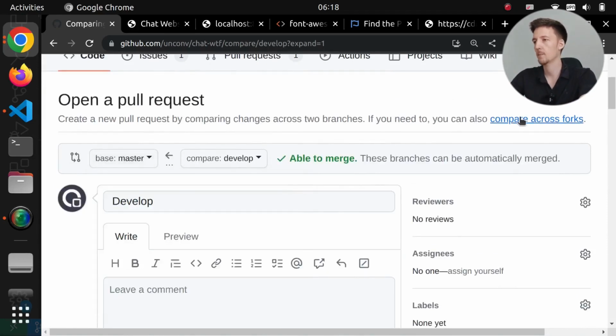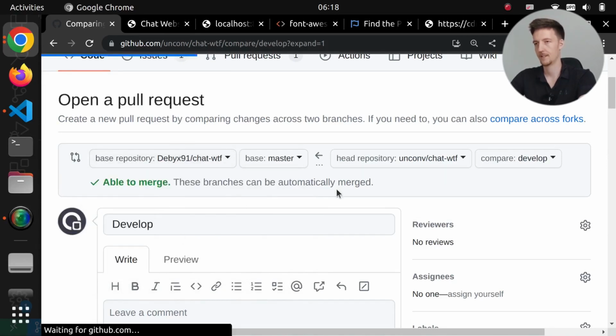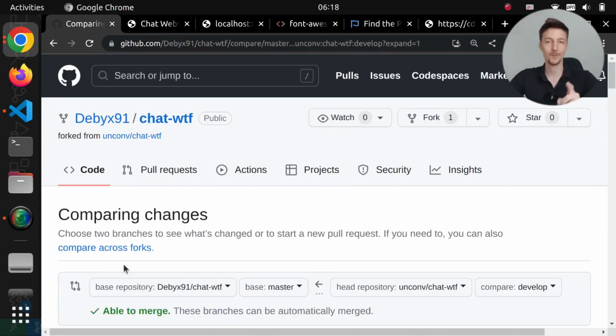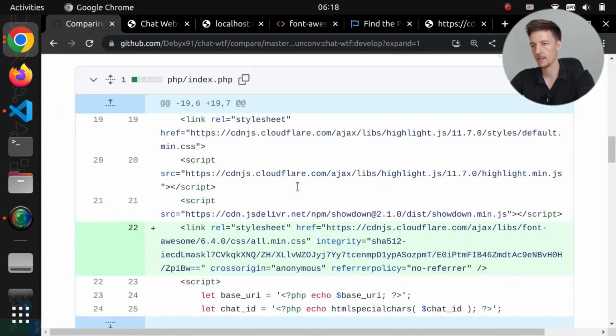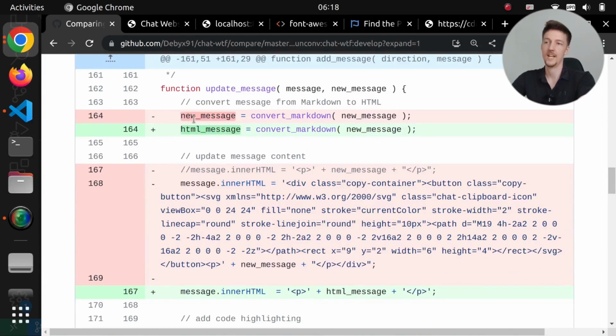And I think that before that we can select another branch. Can we compare across forks? Can we compare this to debix91? So what did we change compared to this pull request? So now if we go down here, then we added this, and we changed this from new message to HTML message so that we can actually use the original markdown message for the copy functionality.